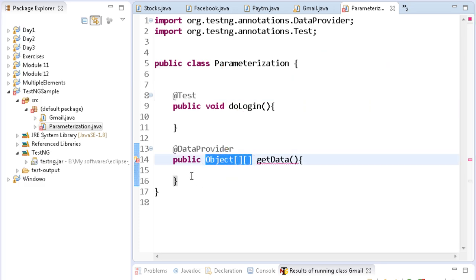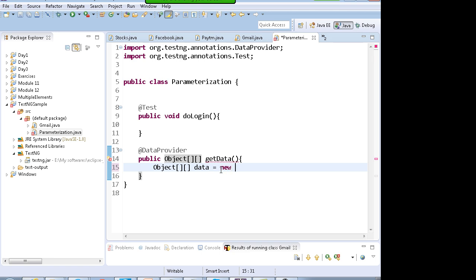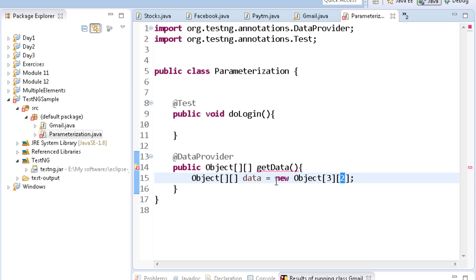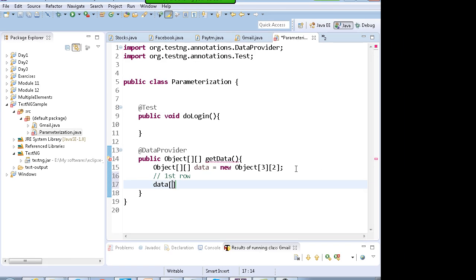I'll tell you how we do it. We make this two-dimensional object array first with some rows. I'll say rows are 3, columns are 2. The first parameter is rows, that's a matrix. The second parameter is the number of columns. You fill the first row: data[0][0] is, say, username 1, and data[0][1] is password 1, P1.